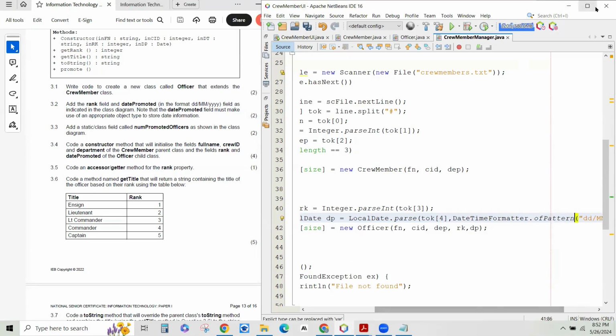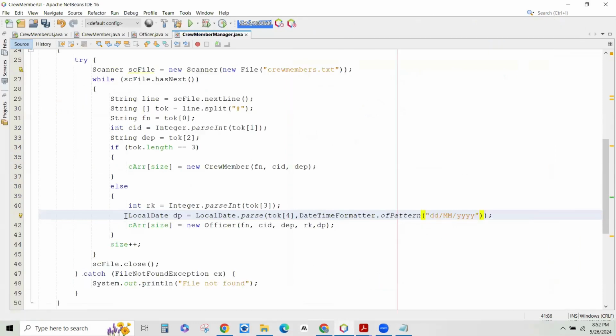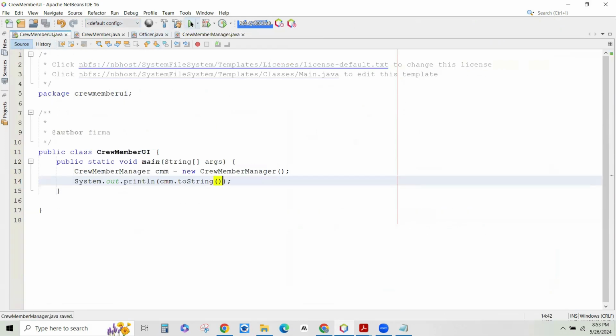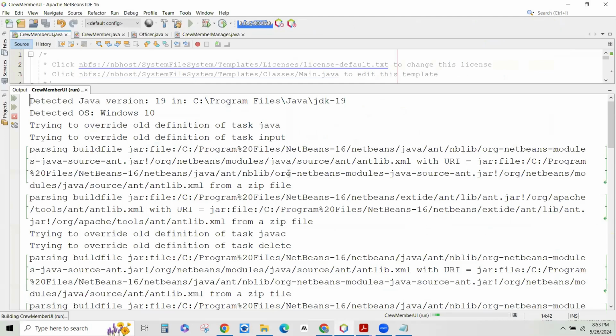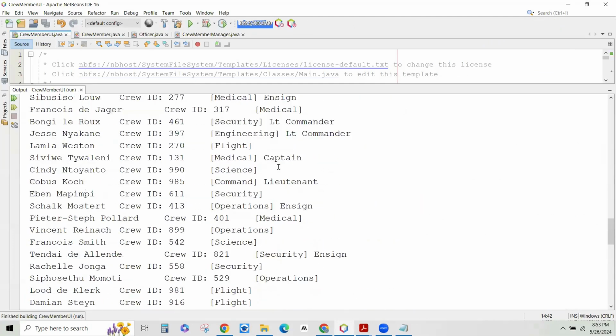And let me show you what that looks like. So we've got LocalDate dp equals LocalDate.parse. Before I just had the string, but I need to put comma DateTimeFormatter.ofPattern bracket quote dd/mm/yyyy. And hopefully this will work. Just save, go back to CrewMemberUE and run it and see what we get. Ah, now that looks better.